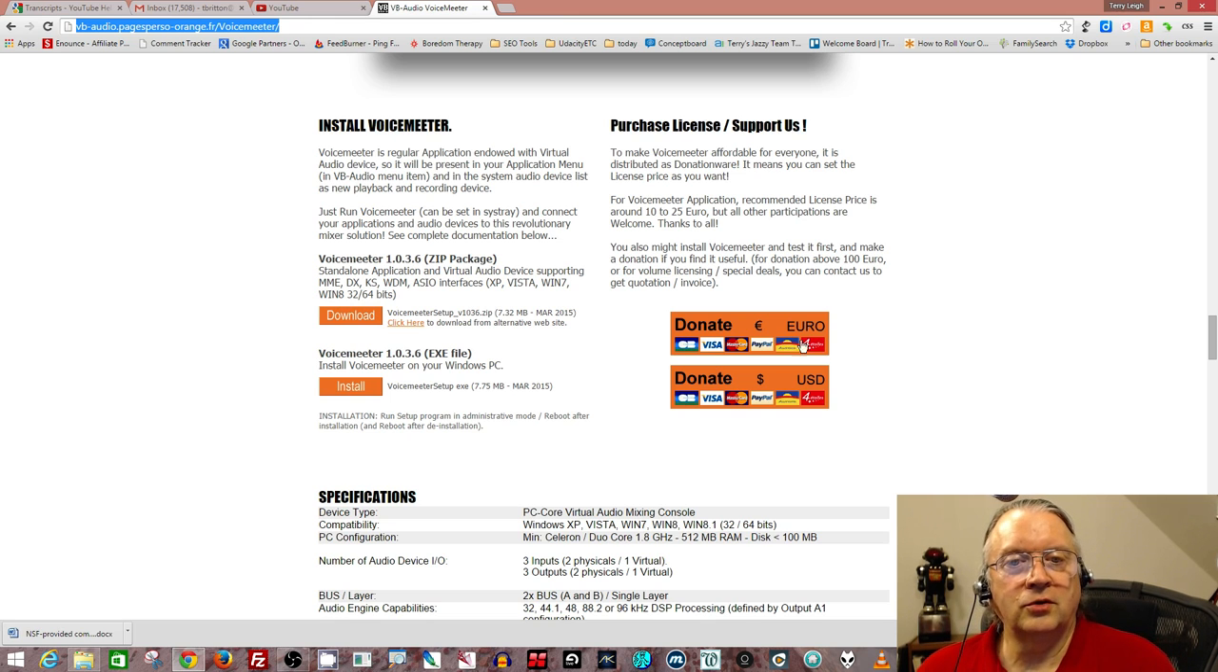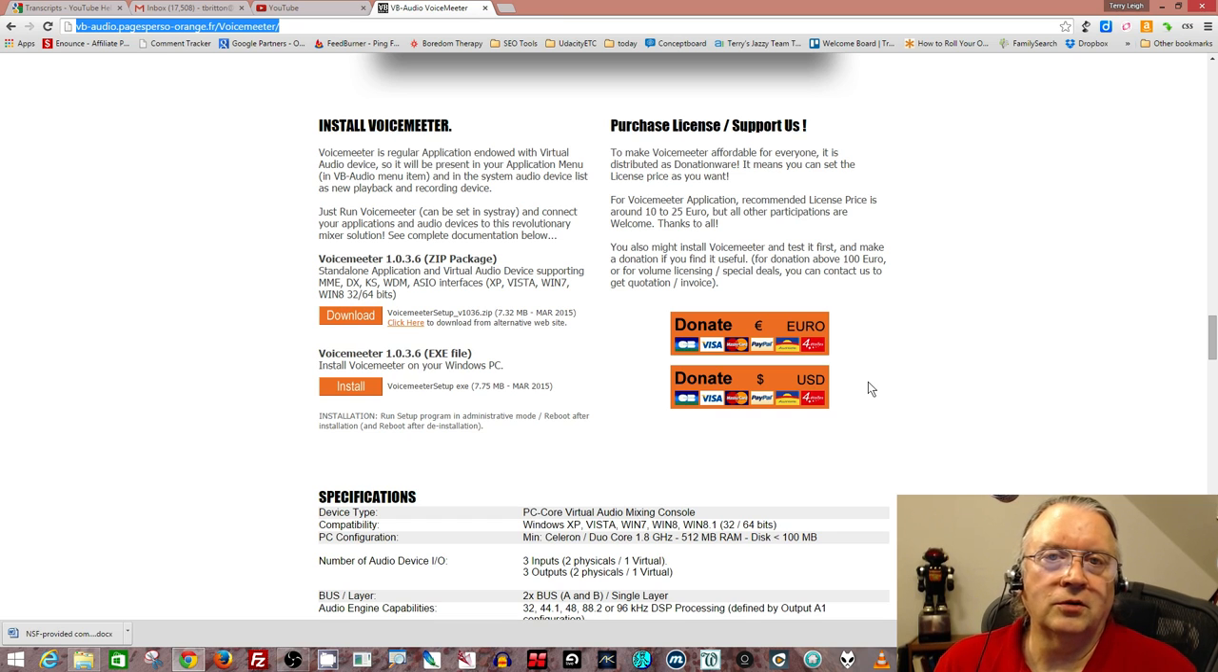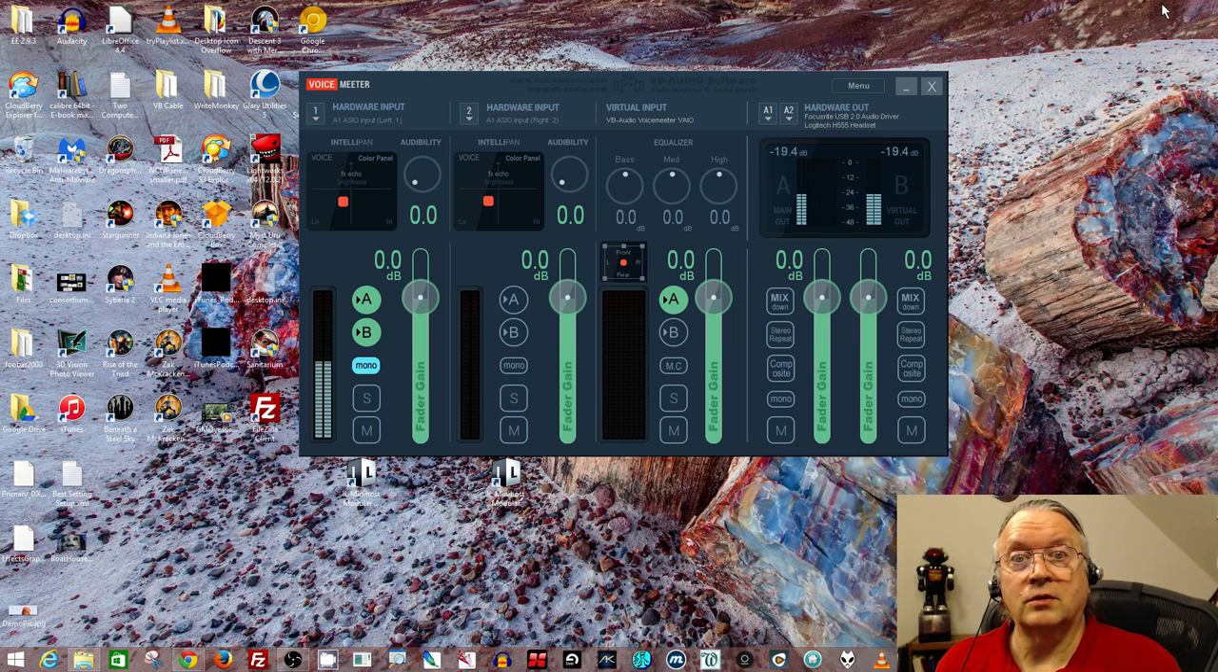And here's where you make your donation. 10 euro is about 13 American USD. So something between 13 and 20 bucks would be a really decent little donation to make. But he made it donationware so that anybody could afford to use it, basically. And if you can't afford anything, then you don't pay anything, okay?